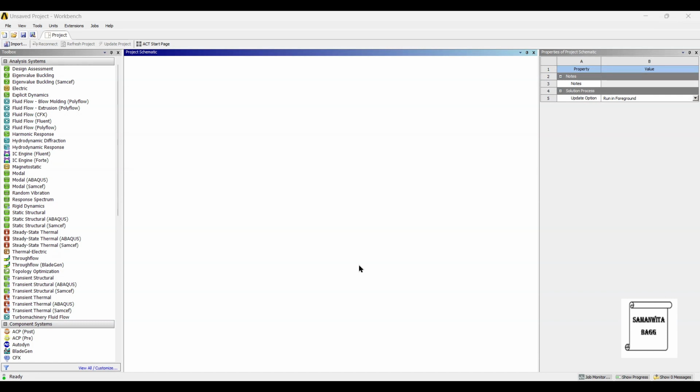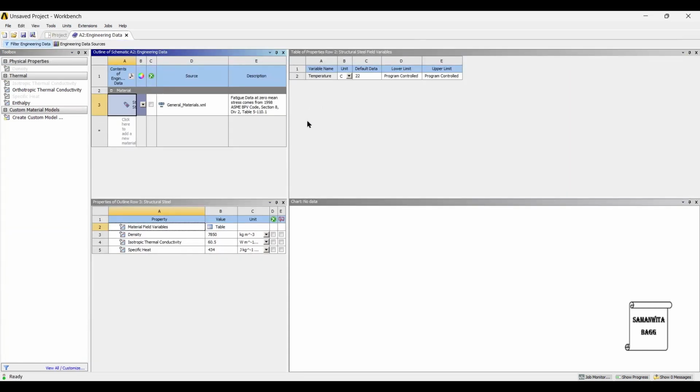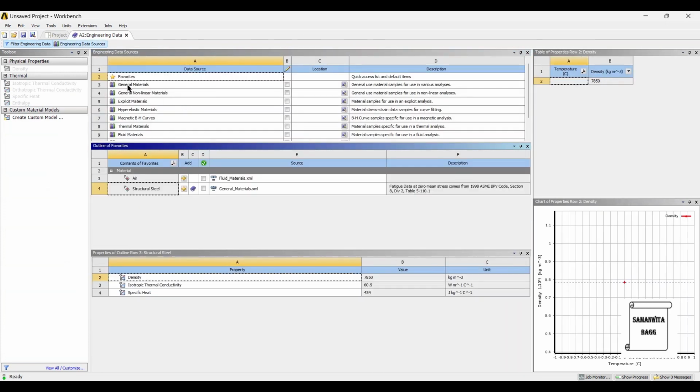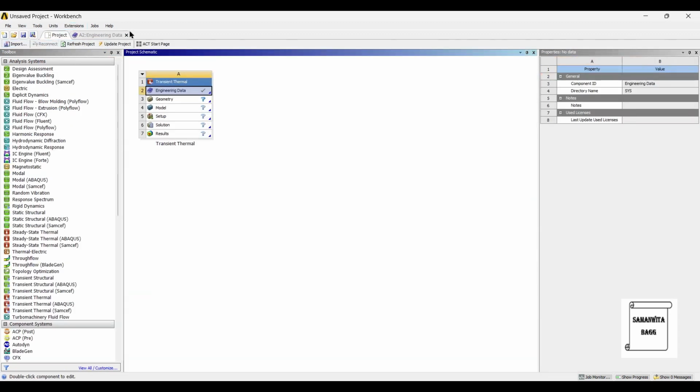In this session, we are going to analyze the piston assembly for transient thermal analysis. We will start by double clicking on transient thermal. Next, we will go to engineering data, engineering data sources, general materials. I'll choose aluminium alloy as the material. Next, I'll go to project and update project.